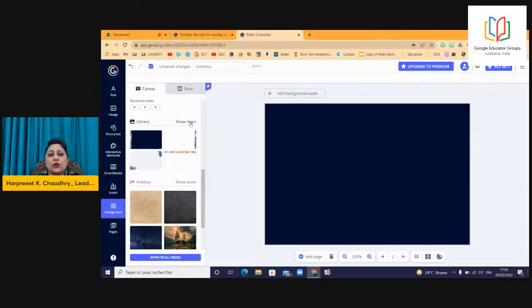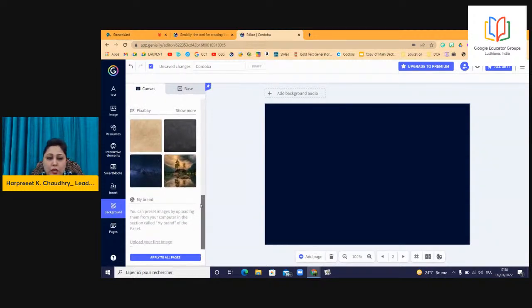And I've got also a library. I will come back to this. This is super awesome. You've got backgrounds from Pixabay. You've got backgrounds which can be directly applied to all pages, or if you're making a presentation, it can be just one page and each page can have a different background, or it can be all across. So this is where you select apply to all pages.